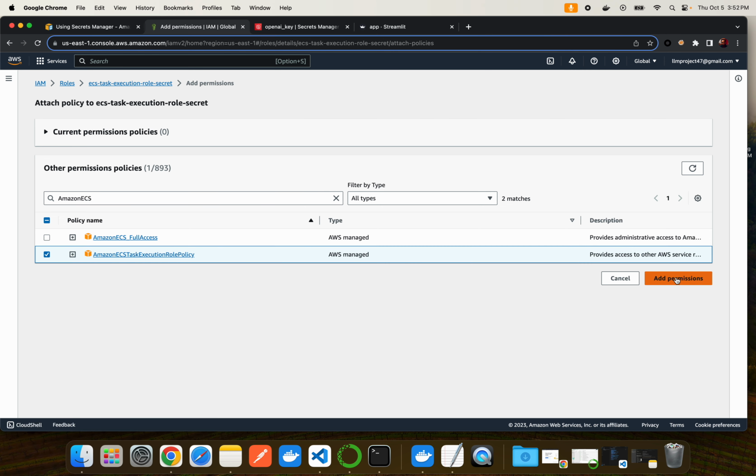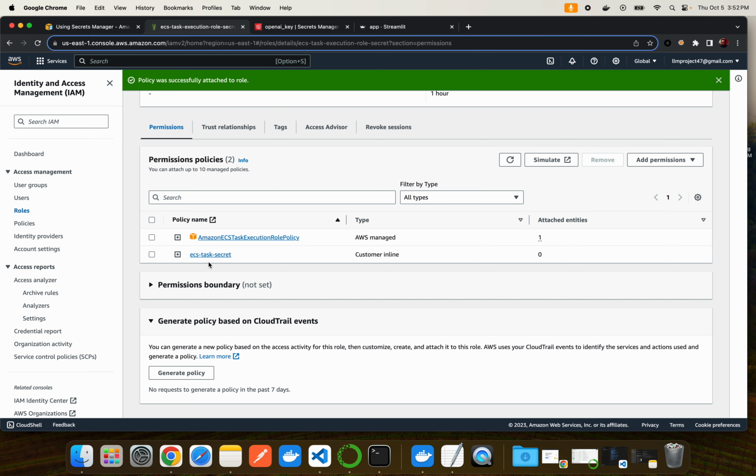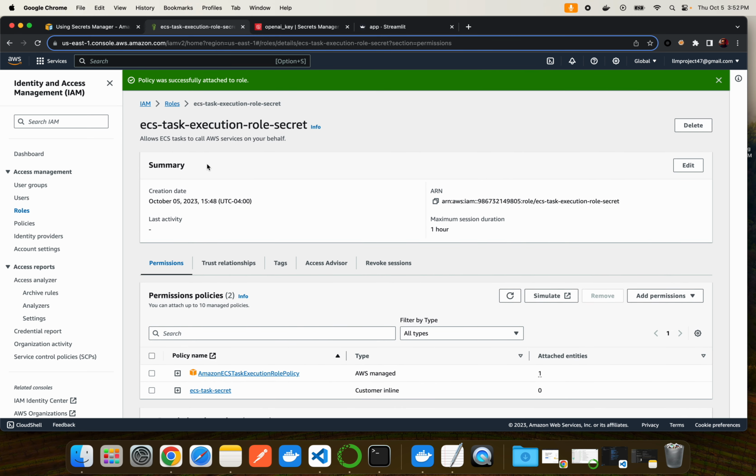So once we do that, don't give this full access. I mean, for your application which you're developing locally, you can go ahead and do that, but I'll just do this. Click on add permissions. So these two particular policies have now been added to this respective role, and we will now be using this role when we create our ECS cluster, which we will do in the next video. So I'll see you in the next video now.